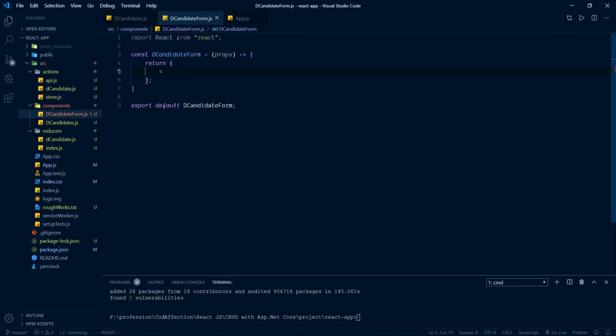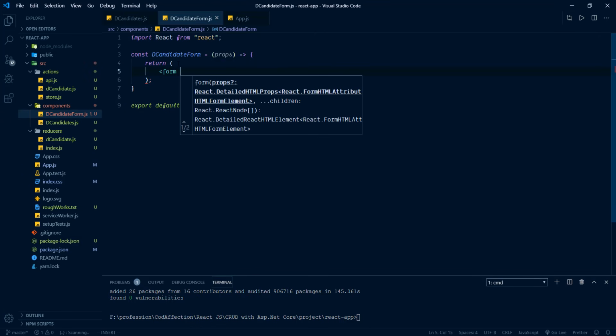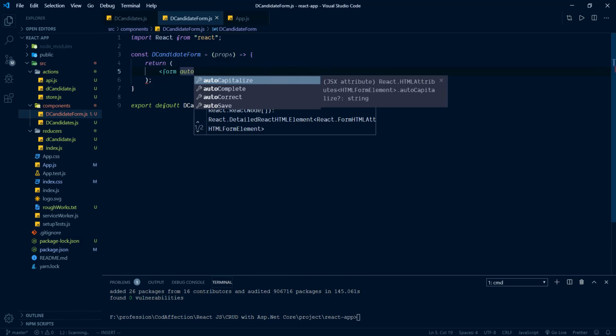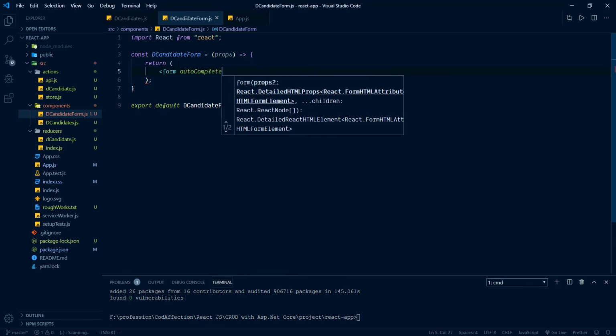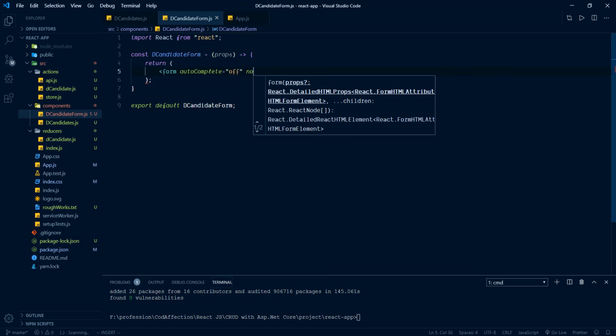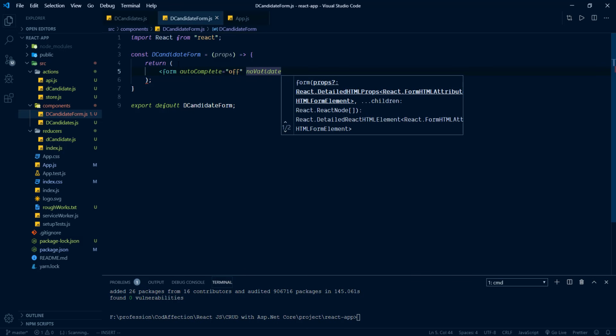So here is the form. In order to prevent auto suggestion from previously posted data, I want to set this property autoComplete as off. And in order to disable default validation from HTML, I will add this attribute, noValidate.